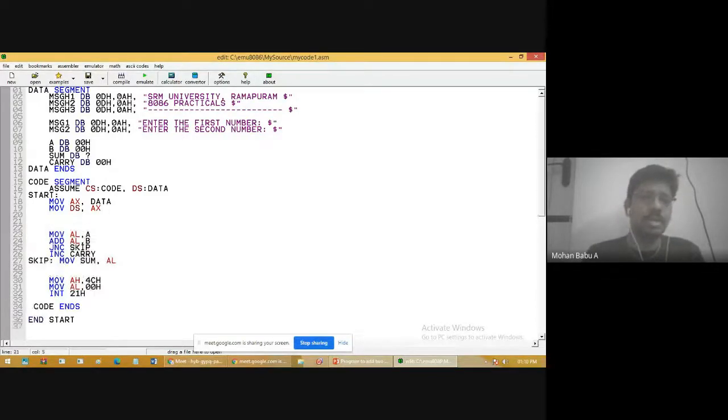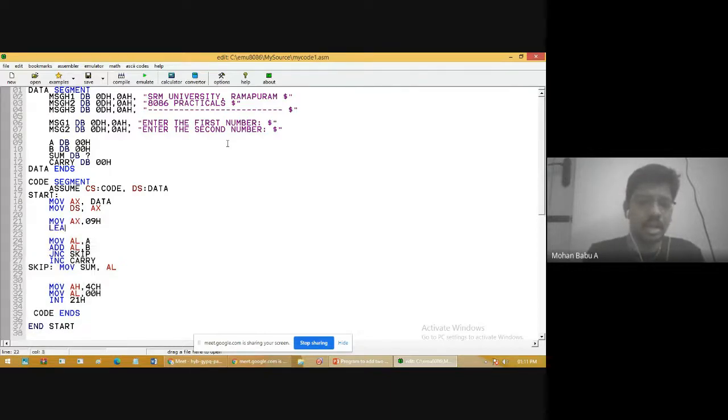Then I want to display string 1. That means the message MSGH1, the message SRM University Ramapuram, on the screen. The code to display the message on the screen, I already discussed in the INT21H video. Kindly refer to that video on how to display strings on the screen. The instruction to display strings on the screen here is MOV AH, 09H, then LEA DX, the name of the string that you are going to display. The name of the string for SRM University Ramapuram here is message MSGH1, which you need to give here, MSGH1, then INT 21H.